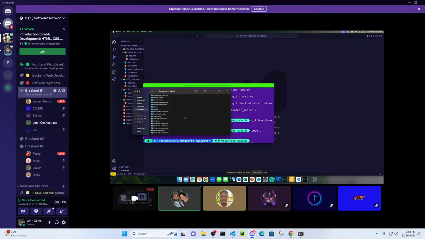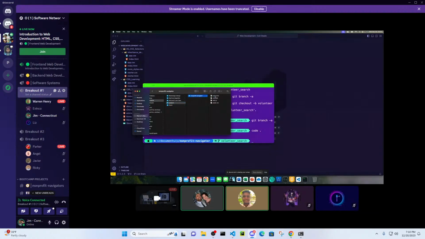Well, actually, it's not in your documents with the capital D. It's in your documents with the lowercase d. So that might actually be somewhere else. Right? Is it? Oh, there you go. Nice. Perfect. All right, open up Nonprofit Navigator right there.